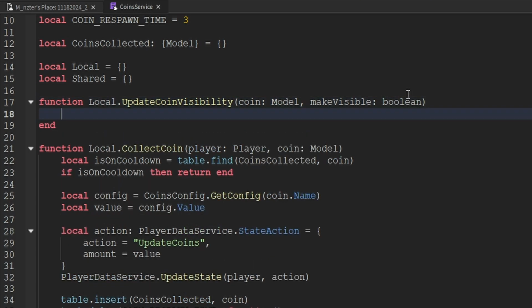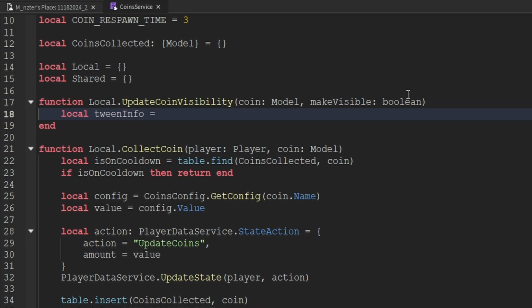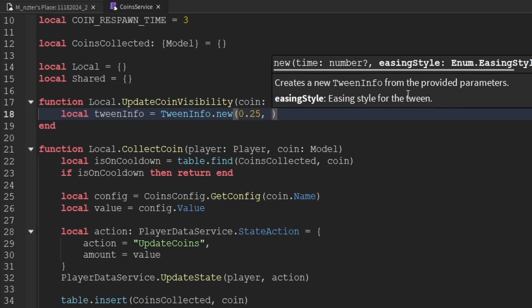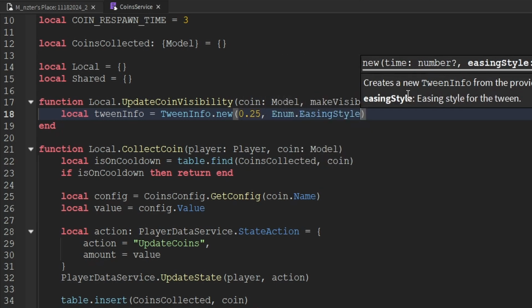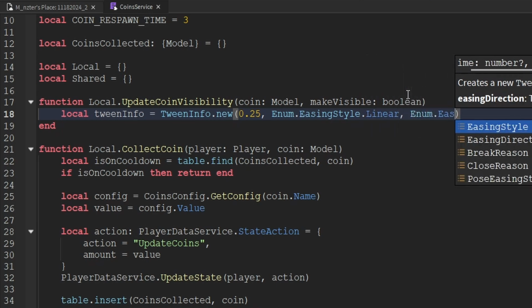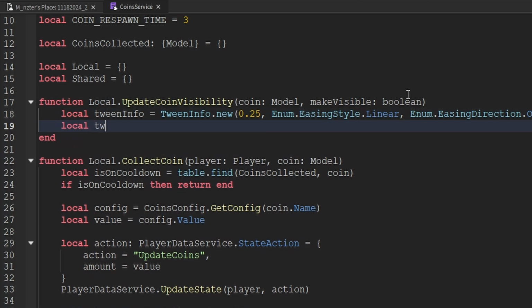So whenever we use this function, what we want to do is tween all of the parts of the coin and adjust their transparency to either make all of those parts visible or no longer visible. So to do this, we're first going to start off by creating a variable called tweenInfo, which is going to be equal to TweenInfo.new. Now, how long do we want this tween to take? Well, we're going to say 0.25, so it's about a quarter of a second. For the easing style, we're going to say Enum.EasingStyle.Linear, and then for the easing direction, we're going to say Enum.EasingDirection.Out.